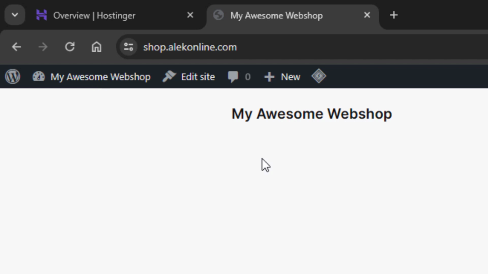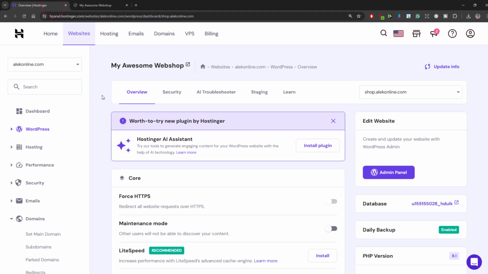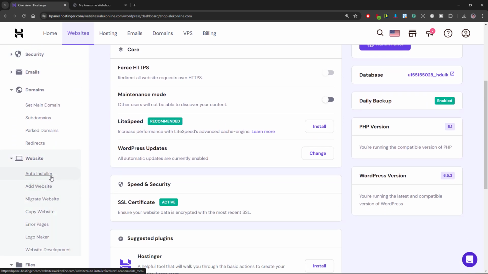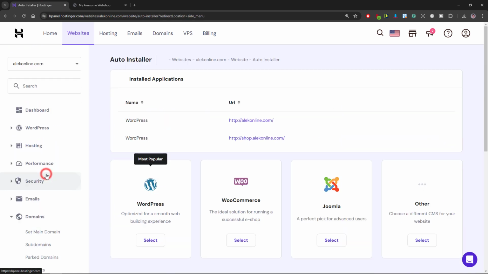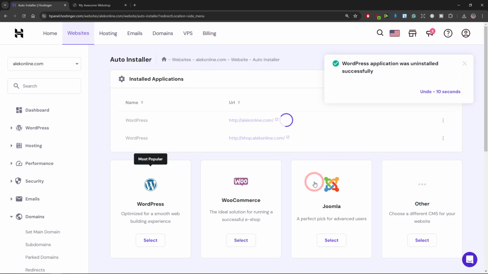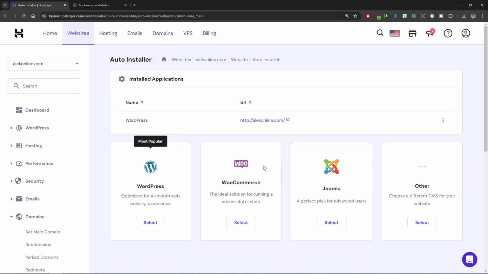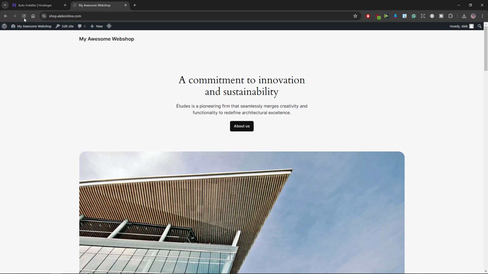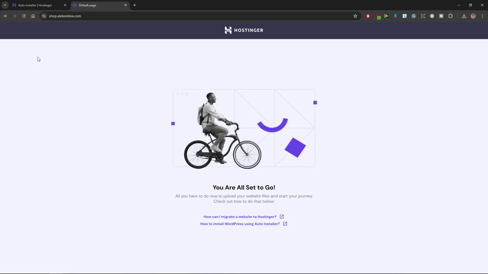What if one day you decide you don't want a shop subdomain on your website and want to uninstall WordPress? In that case, return to your Hostinger account, go to Website on the left and select Auto Installer. At the top, where it says Installed Applications, select the 3 little dots on the right of your subdomain and select Delete. When this window opens, check all these boxes and select Delete again. The deletion process will start, and when it's over, if you go back to your home page and reload it, your website will be gone.